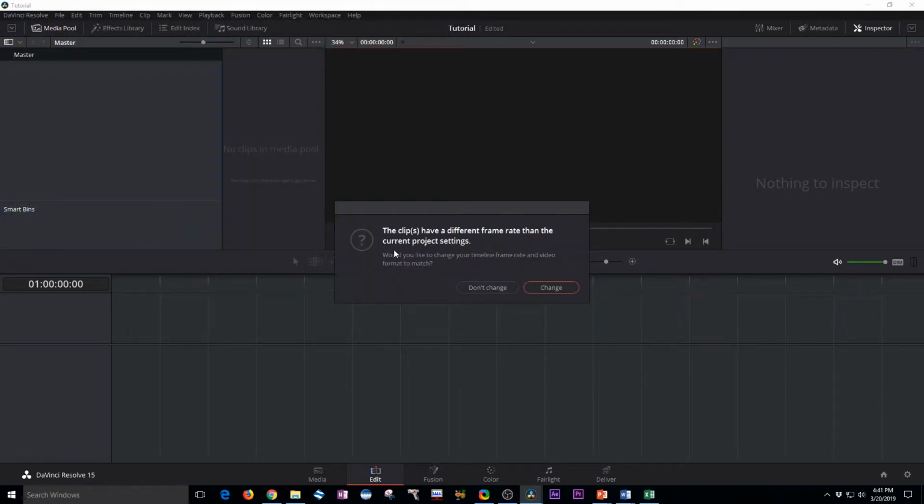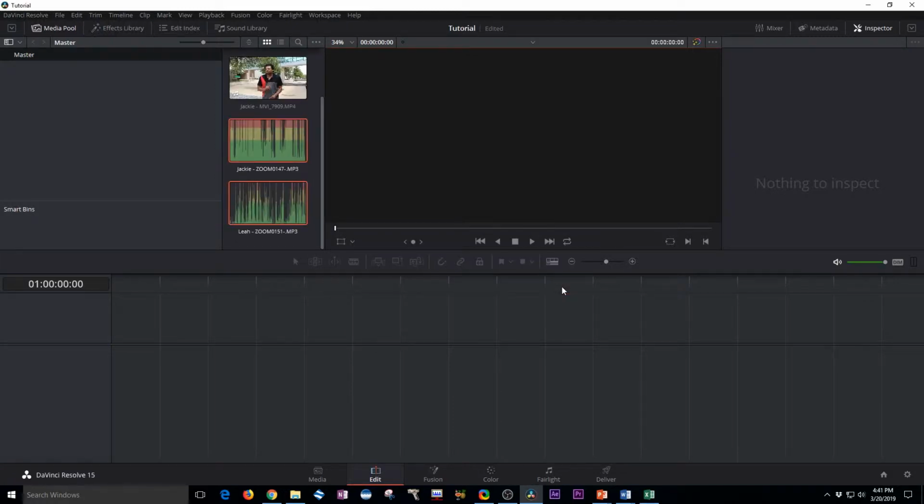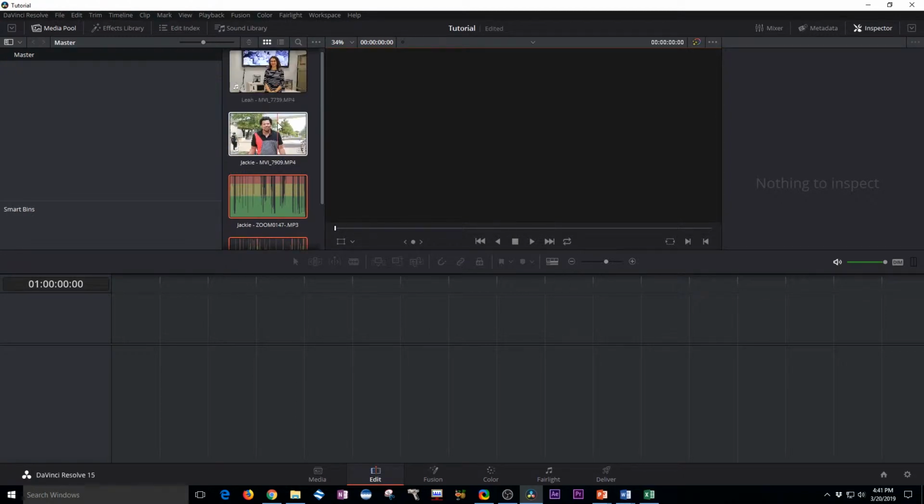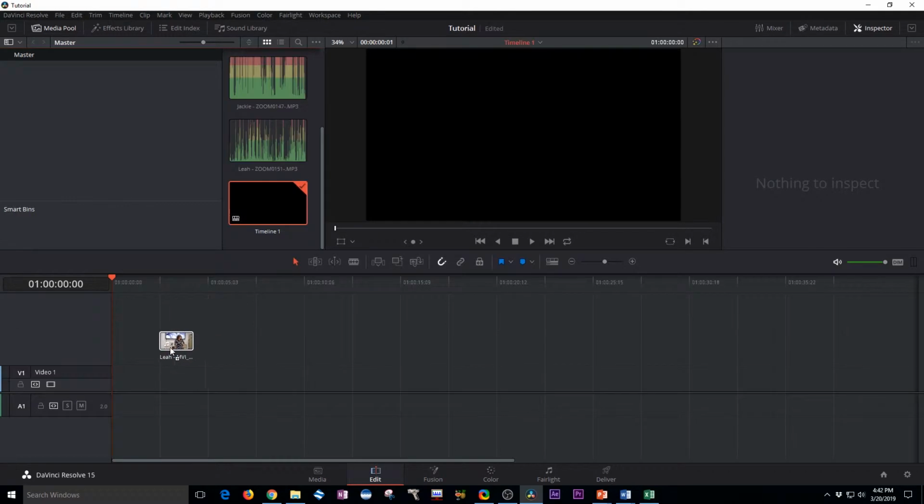So you may get this window that pops up that says that the clips have a different frame rate than that of the current project settings. In this case, our clips probably have a frame rate of 60 frames per second, whereas our project settings are set to a default 24 frames per second. By hitting change, it will change the frame rate in the project settings to match that of your video. So now we have all the files we're going to be using right here in this box, and we're just going to select the ones that we want and drag them down to the timeline.